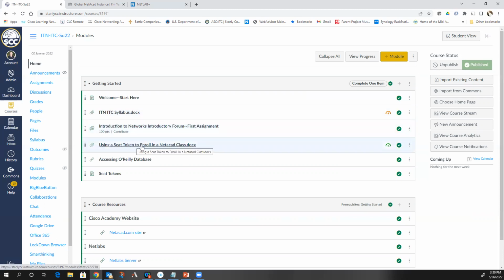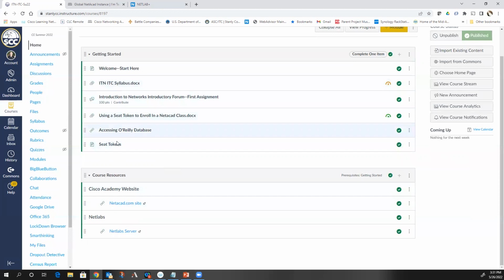Then there's a document on how to use your seat token, and seat tokens will be down here and available after you complete your introductory assignment. We will discuss the other items. It's the O'Reilly database, with a video on how to use our O'Reilly database. We'll discuss that in class.